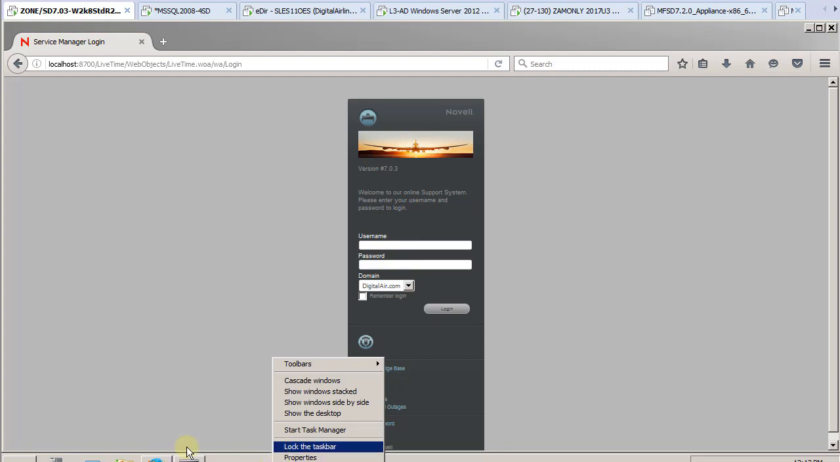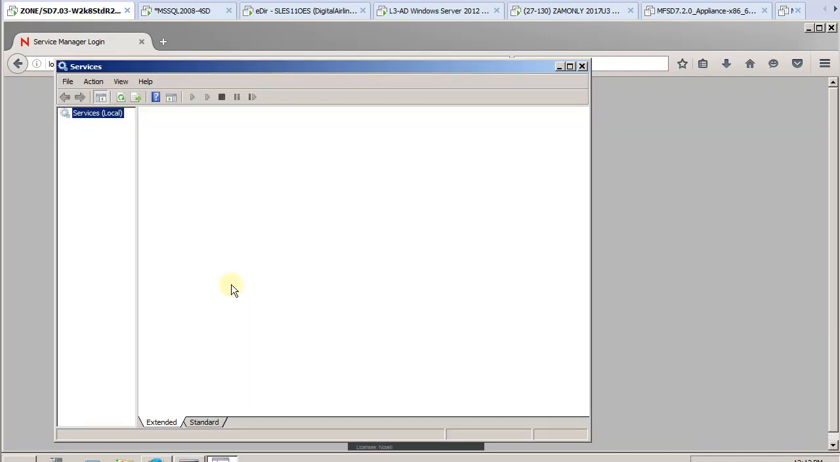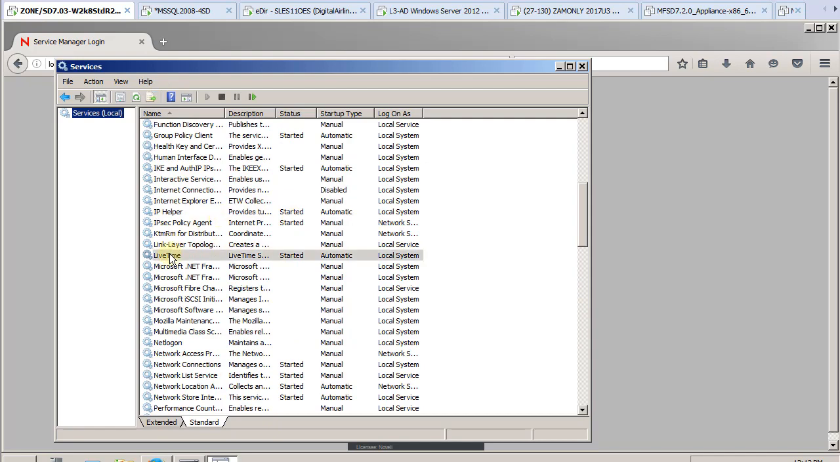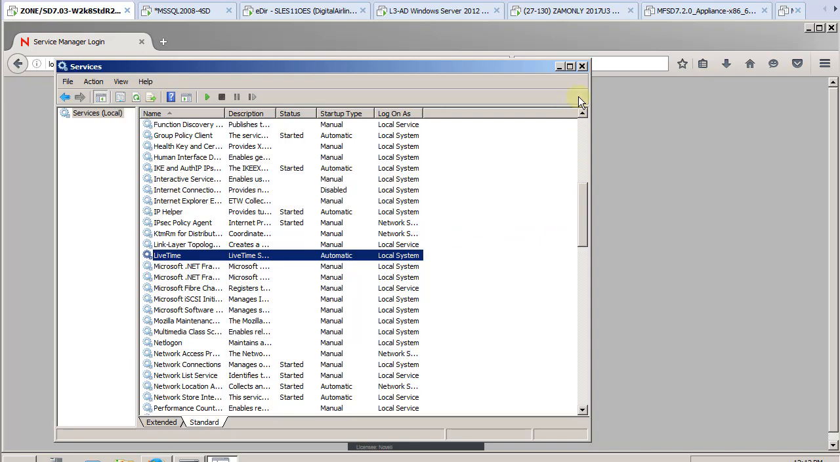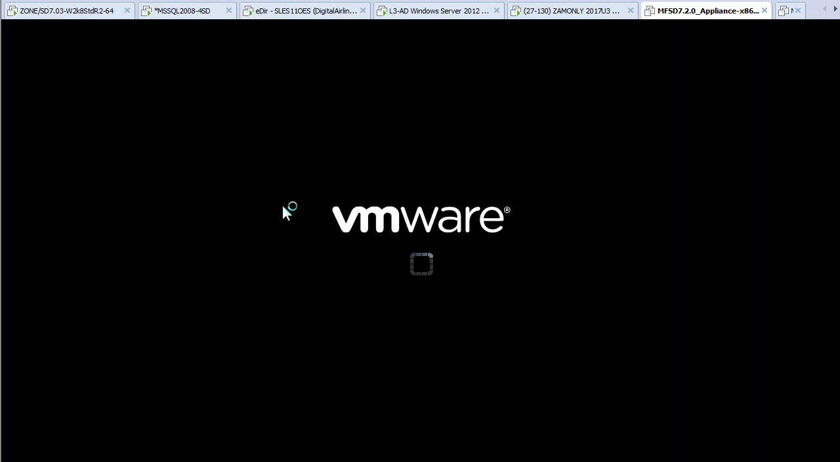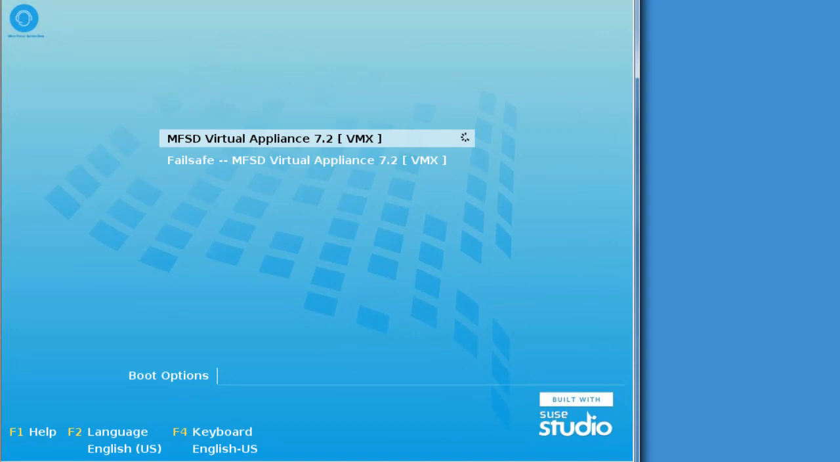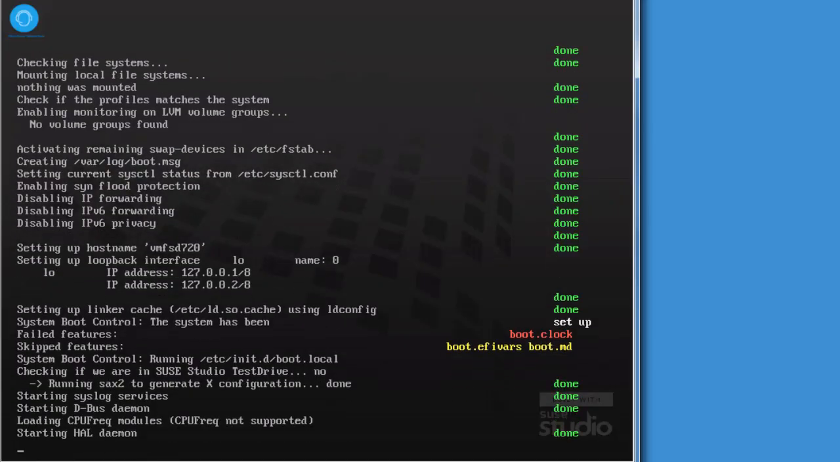First, we'll go ahead and turn off the LiveTime services, leaving the database on. And we will power up our 7.2 appliance. Again, this is just a pass-through, so we just need some temporary IP addresses and just to get us to 7.2, to get us to 7.4, and again to 7.5.